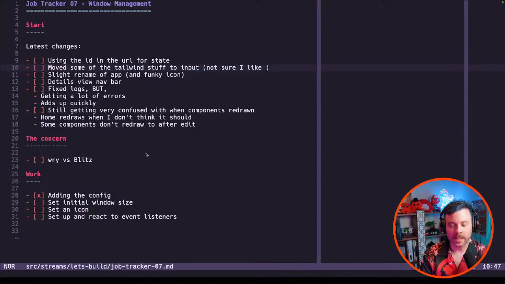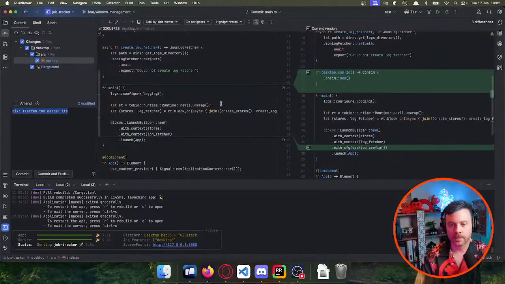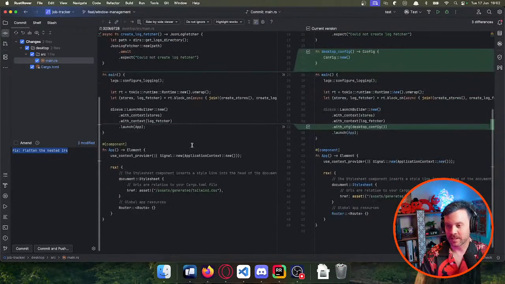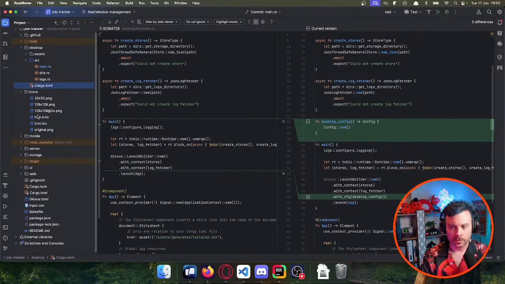Let's see, we have a few things to show off. I think a few things were actually in the last stream, but they may or may not have been working. So I've moved the source of truth for the state of the application into the URL, which isn't a real thing in a desktop application, but it works. I guess this is the nice thing about rendering a web page in a desktop application. I will come to this bit of code in a minute.